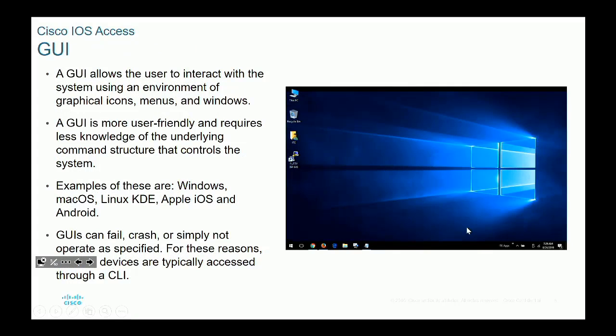So, GUI, graphical user interface. We see that with Windows, Mac OS, even Linux, the GNOME desktop environment, and your smartphones. Things have a graphical interface where you can click icons, bring up menus, that sort of thing. We're seeing a lot of operating systems actually allow for installs that don't include a graphical interface.